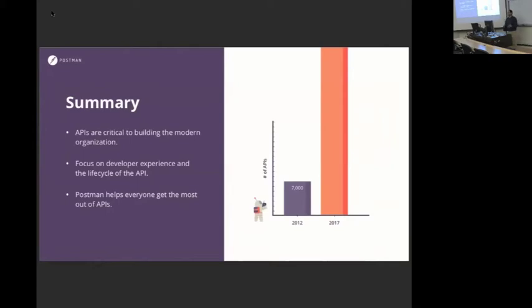Some of the things that we do is learn from great developer practices being done in forward-looking companies and spread them around through the product. And there's still a lot more for us to do. I'm pretty excited about the future.